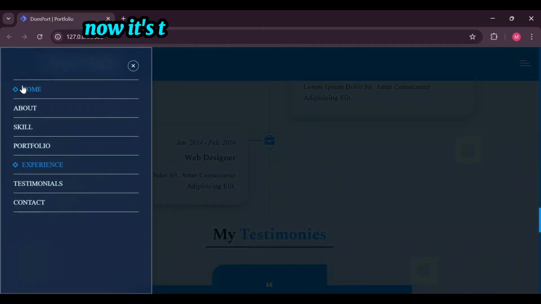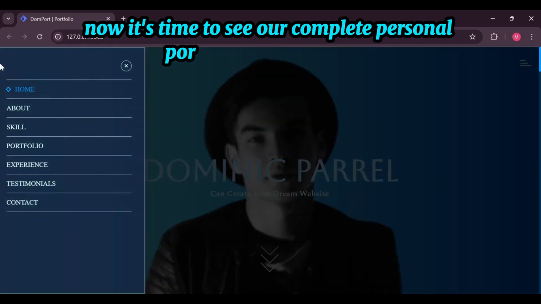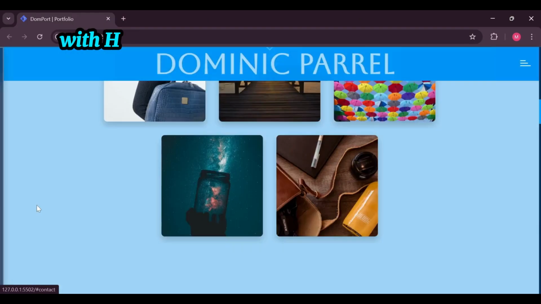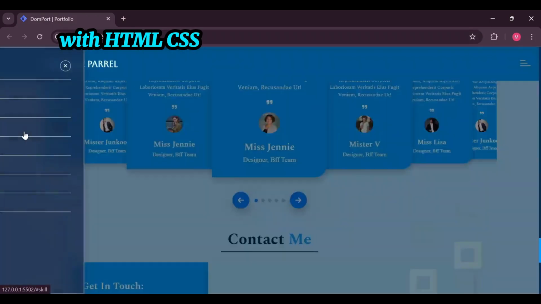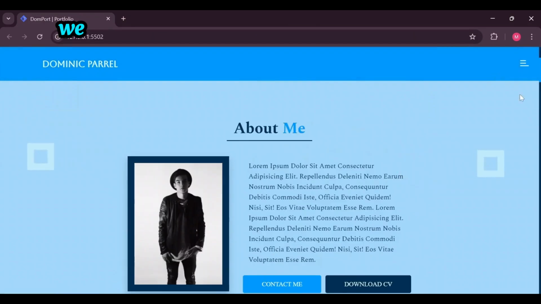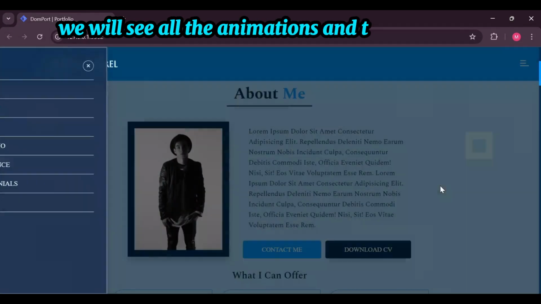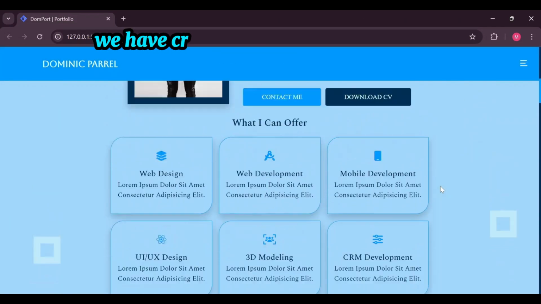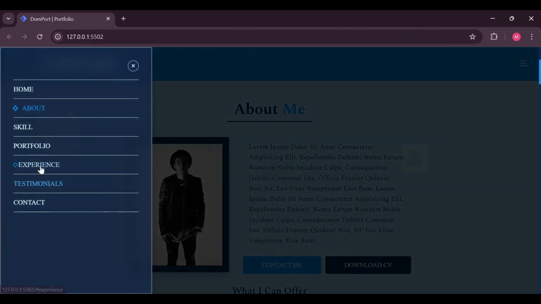Alright, now it's time to see our complete personal portfolio website designed with HTML, CSS, and JavaScript, finalized version. We will see all the animations and transitions in each section we have created throughout this playlist.